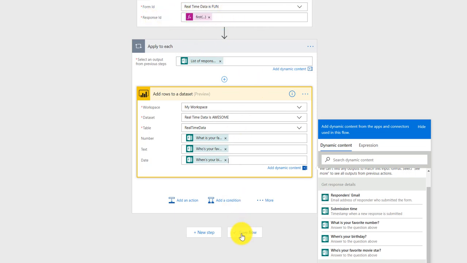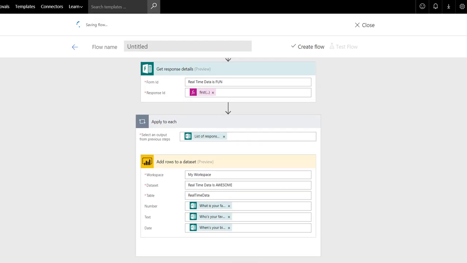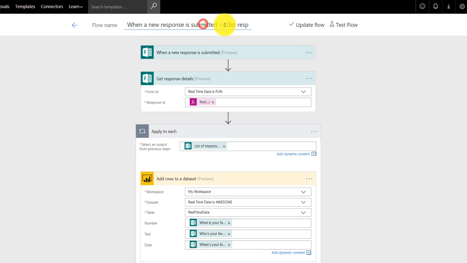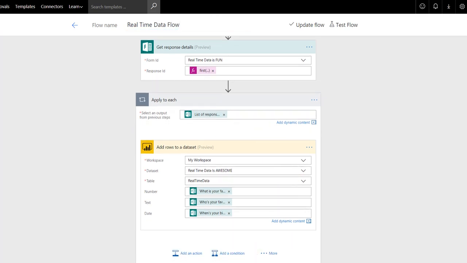And I'm going to select save flow. And actually, let's go ahead and update that title called Real Time Data Flow. There we are. Save flow. Easy as that, and that step is now done.